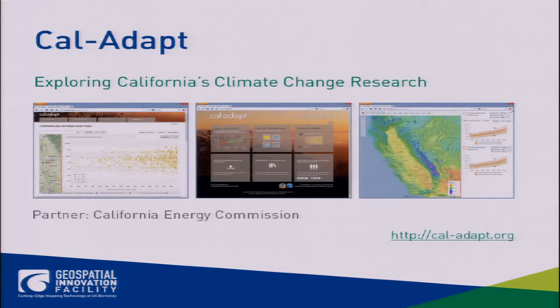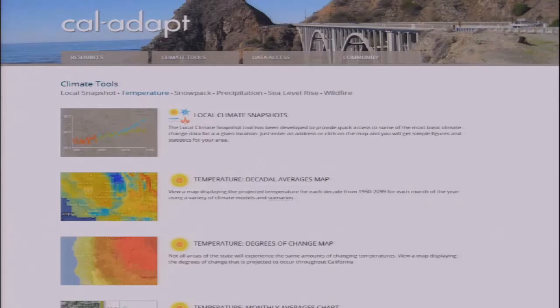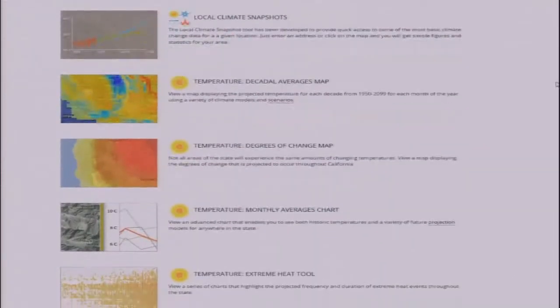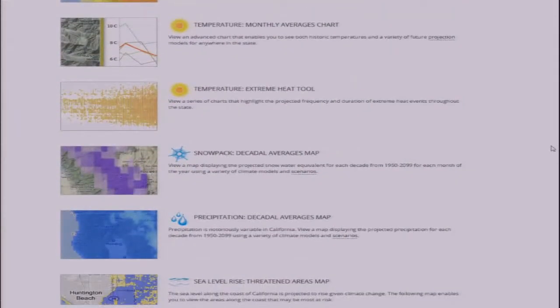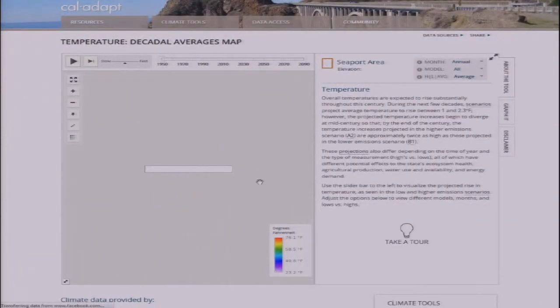We're working on tools to try to do similar things at the GIF, and one of the ones that we've worked a lot on in the last few years is called CalAdapt, which helps people explore climate change data for the state of California. And we built this in partnership with the California Energy Commission. And I'm just going to give a quick demo of some of the things you'd find on the CalAdapt website today. So there's several tools that show things about temperature, snowpack, precipitation, sea level rise, and wildfire risk, all projected out through the end of the century.